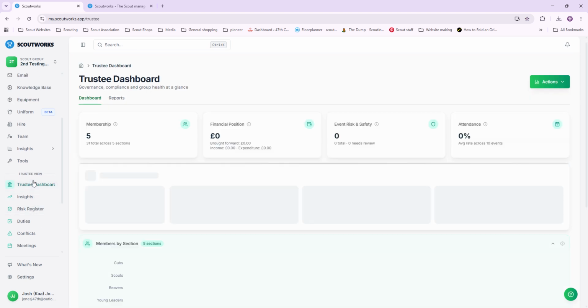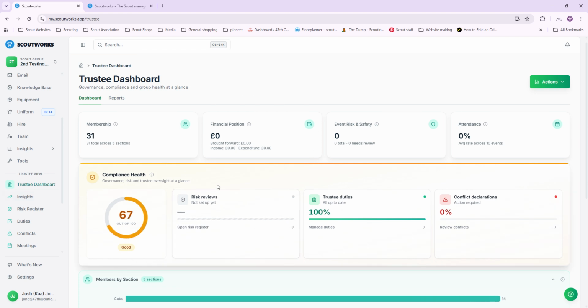Moving down to the trustee dashboard, this is what it looks like. So you've got membership across the 5 sections. So even though I've disabled it in the settings, it does have access to squirrels. Then you've got your finance, the events, risk and safety, and attendance. Obviously, with this being a testing/demo group, I haven't put any finance or any of that stuff in.